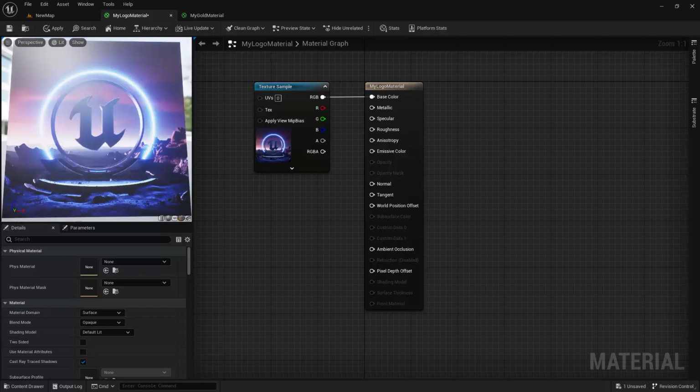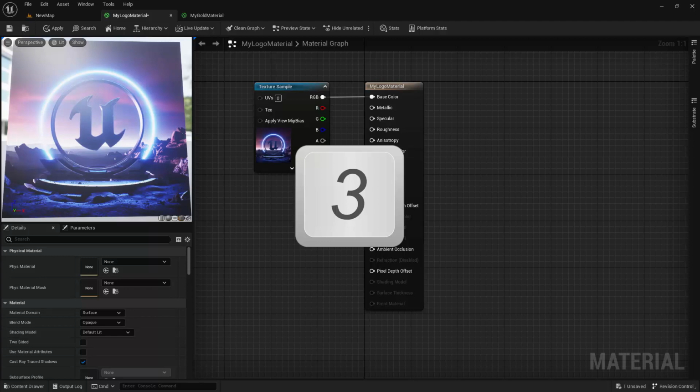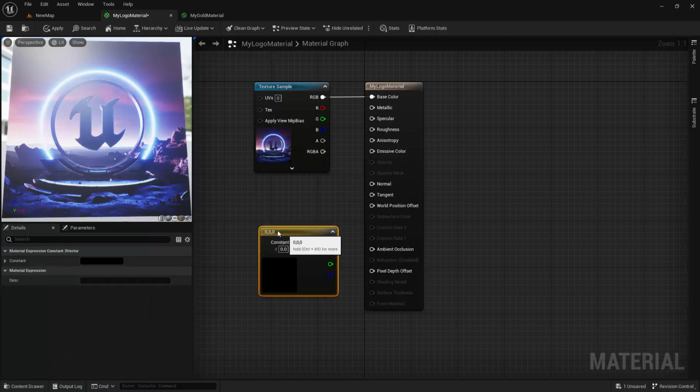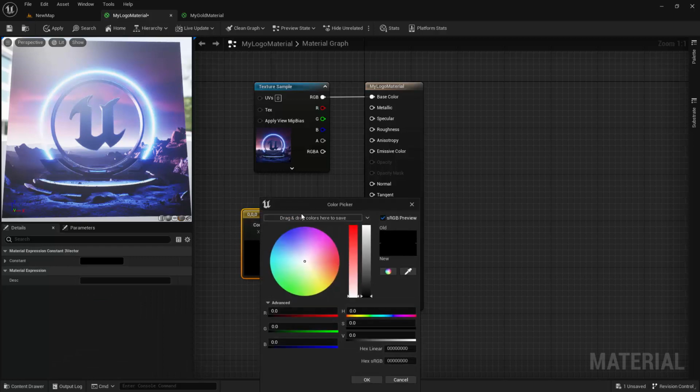Okay, so using a texture to define the colors is pretty straightforward. But how do you use a texture with, say, the metallic input or the roughness input or any other input that only takes single float values? To help explain this, I'm going to hold down the 3 key and click in the graph to create a new Vector 3 node and double click on it to open the color picker.